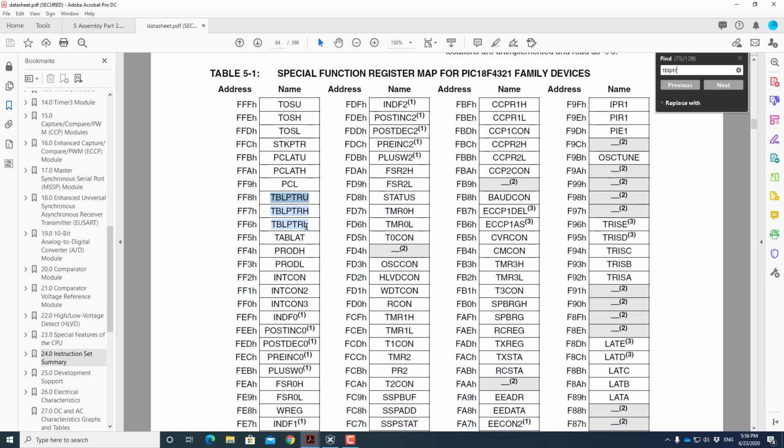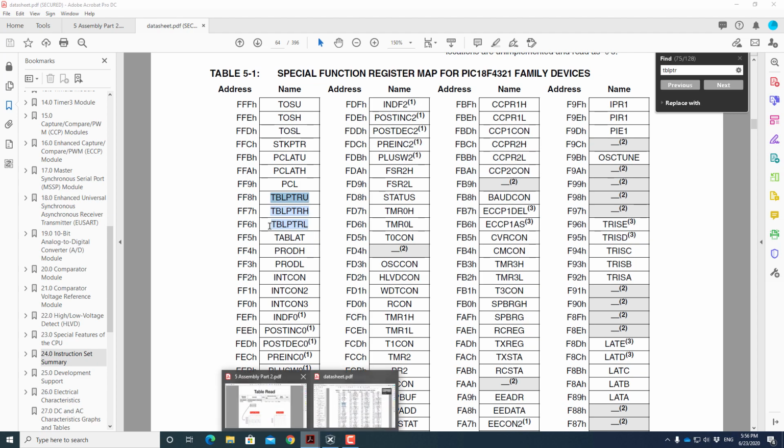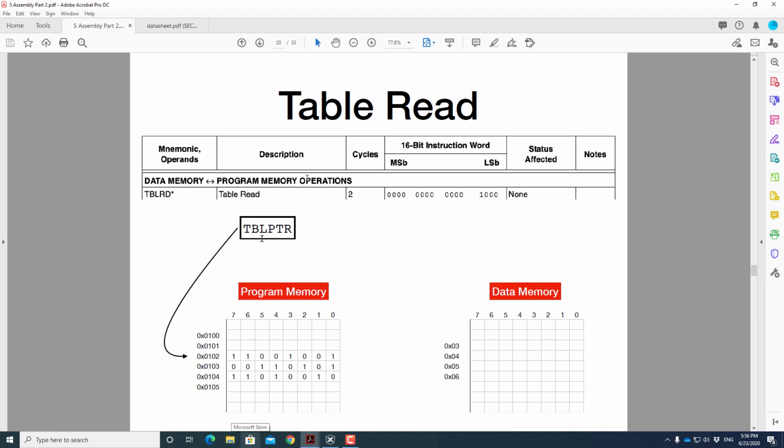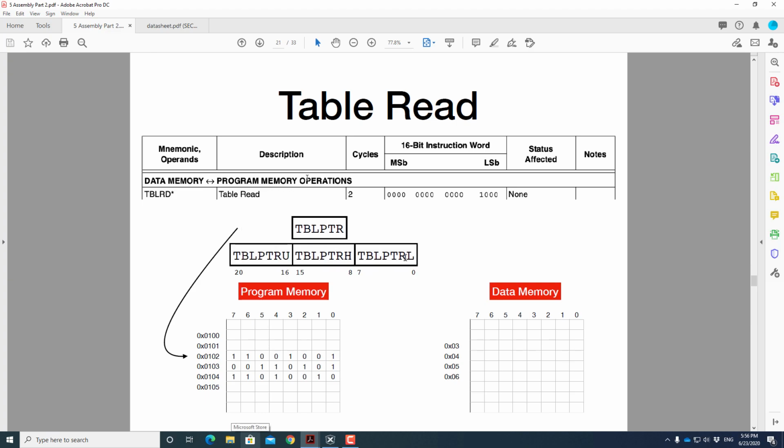We only need 3 locations. Okay, so let's see these 3 new locations. This table pointer is going to be split into table pointer low, which stores bits 0 to 7. Table pointer high will save bits 8 to 15, and then table pointer upper stores bits 16 to 20. If you think about it, these are 5 bits, so there are 3 more bits here, but we're not going to be using them because we don't need them.